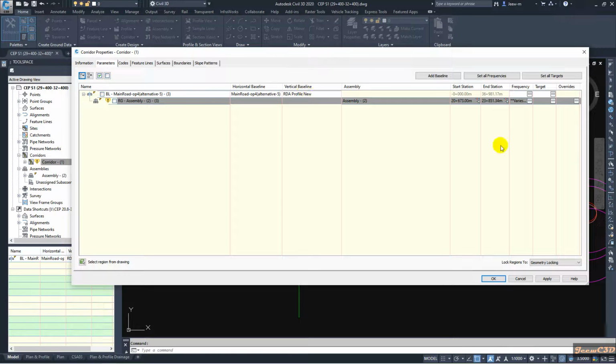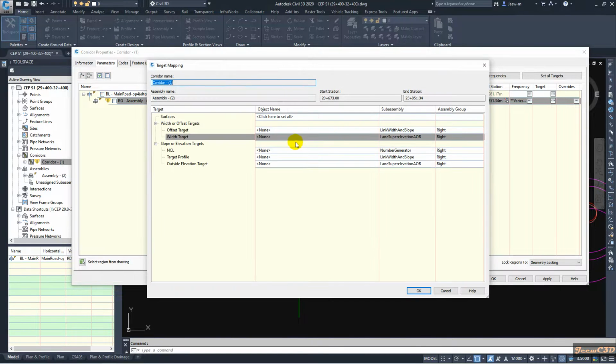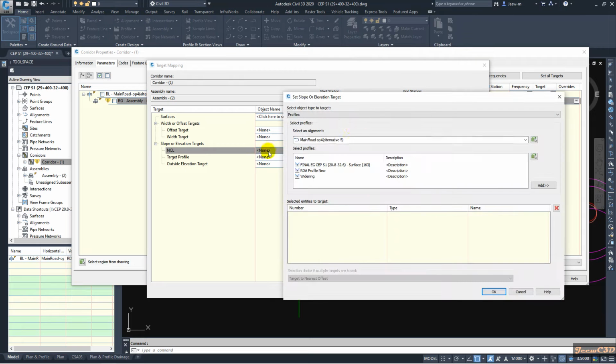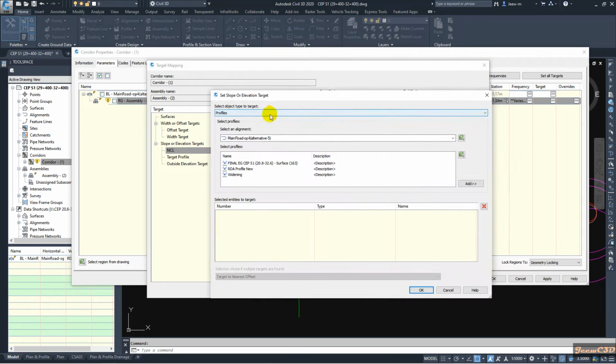Then I have created default parameters for frequency and these ranges, so you don't have to worry much about that. Then I go to target settings. In the target settings, this NCL means the number generator. So we have to tell the number generator from which profile you are getting the numbers. So you have to click this one. Then you have to select the correct profile.